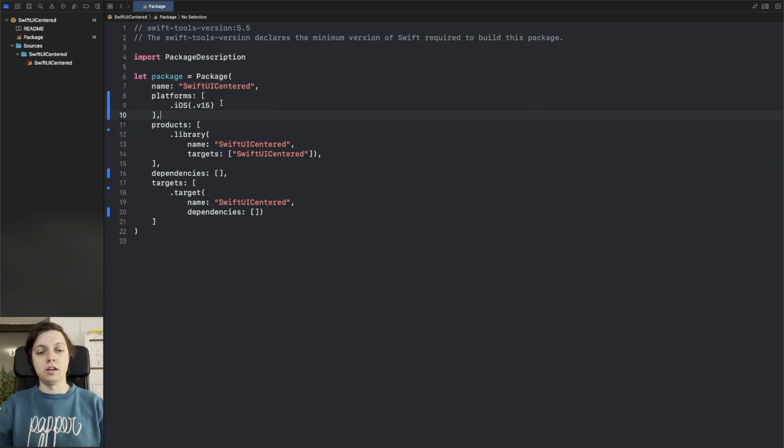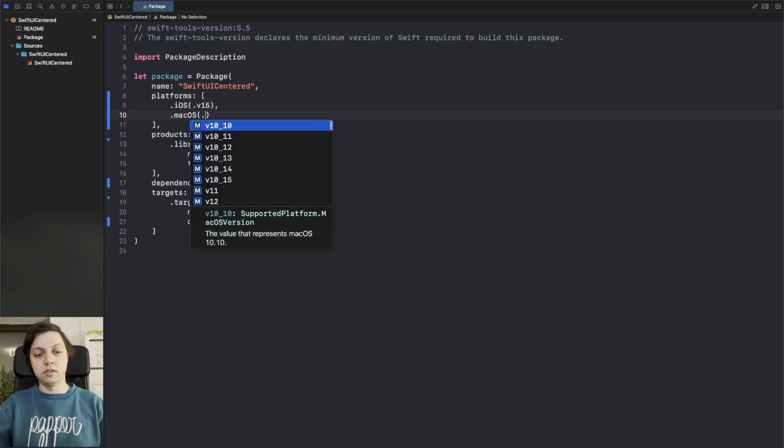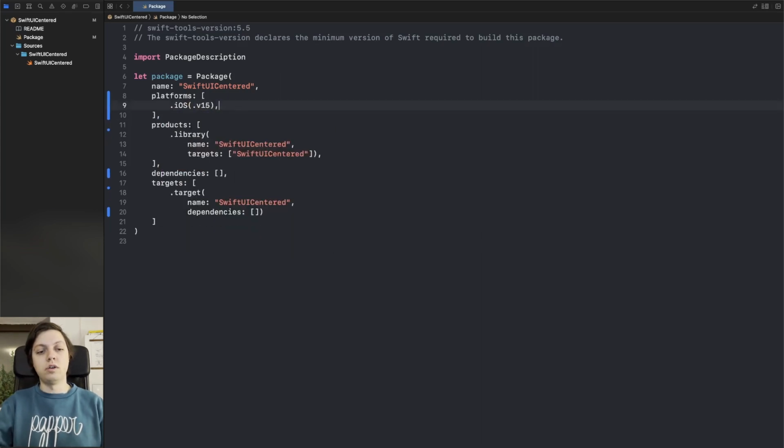Of course, you can add multiple platforms here. So you could also say .macOS version 12, for example, the newest version. For now, I will just keep it as iOS 15 only, but this is something that you will have to look into when you're actually creating your package. Okay, let's get to actually implementing some code that we can then use inside of another app.